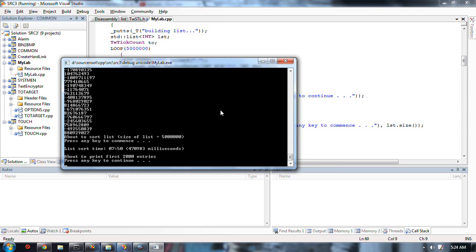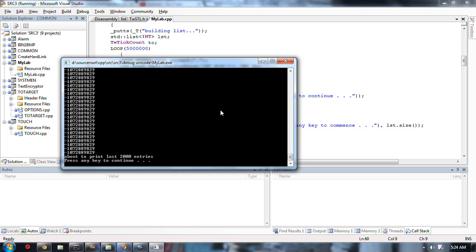Remember, this is the standard library sort, the one that is used probably for any commercial product out there. Okay, it took 7 minutes and 50 seconds. Now we're going to print out the first 2,000 entries, and they're all pretty much the same number, as you would expect. Sometimes they come out with a few differences. And the last 2,000 all look the same. Are they the same? No, it changes a bit. But you get a lot of repeats because there are so many numbers. Okay, so that's one.